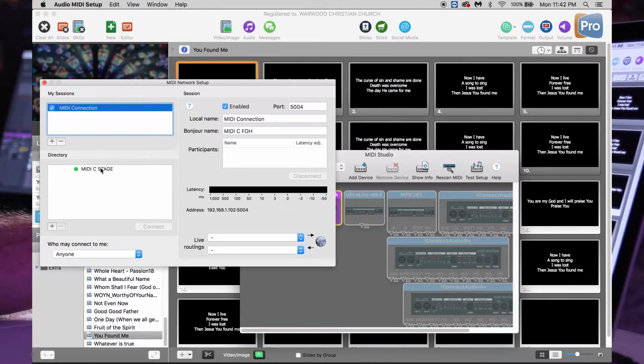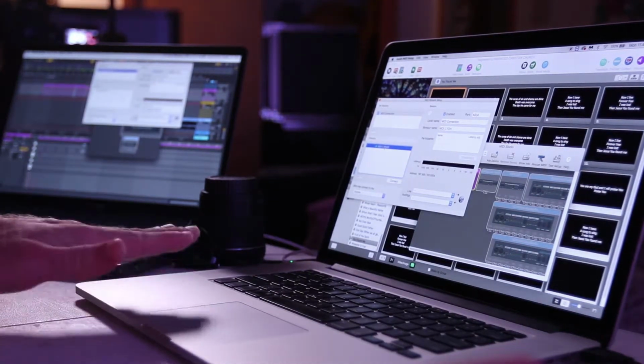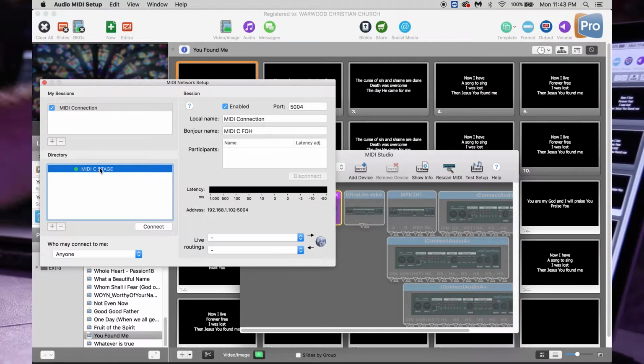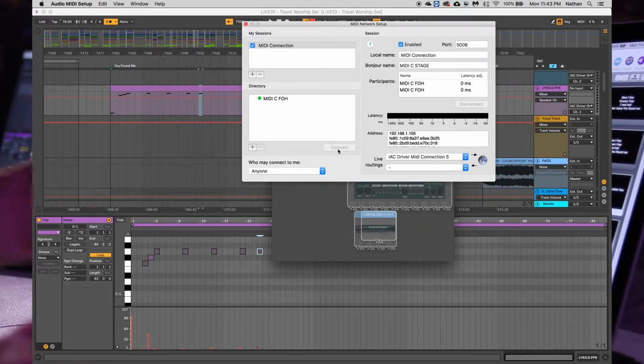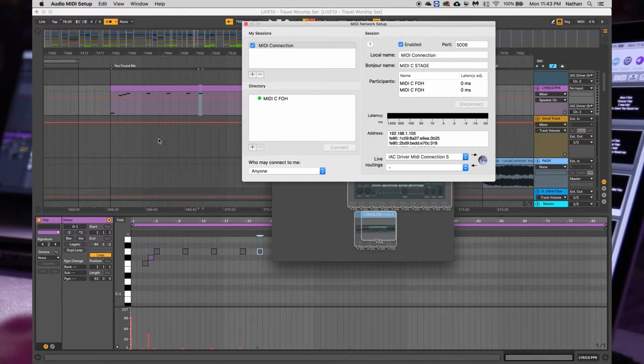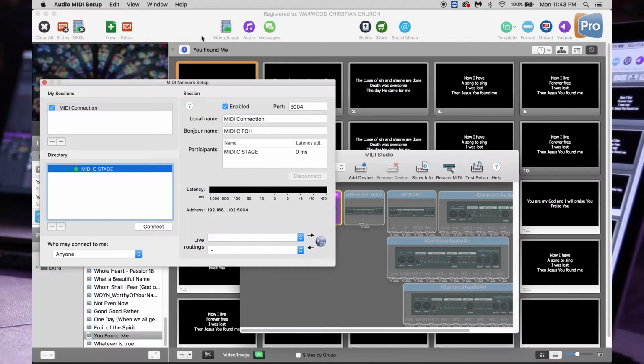Network. And this is a stage computer. This is the front of house computer. So you can see it sees the stage, so we're going to connect to the stage, and on this one we're going to connect to front of house. Perfect. Okay, so once that connects, give it a couple seconds and it'll yell at you and say you're connected. Perfect. Click out of that.